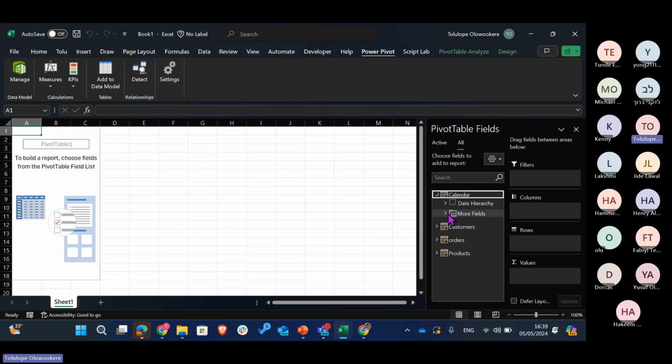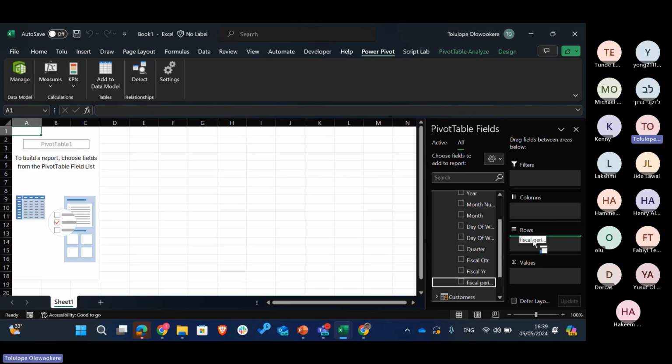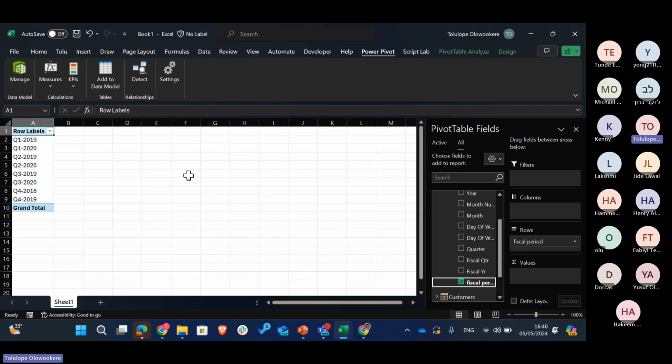This is how the calendar table looks. The date hierarchy is picking from the first column, the date column. And then you also have more fields. All the other fields that we created and the additional fields in that table, you can find them here. If I drag this calendar period and drop it under rows, you can see that it has grouped my data in such a way that all the Q1s came first, then Q2s, then Q3s, then Q4. But instead, I want you to start from 2018 down to 2020, not this way.